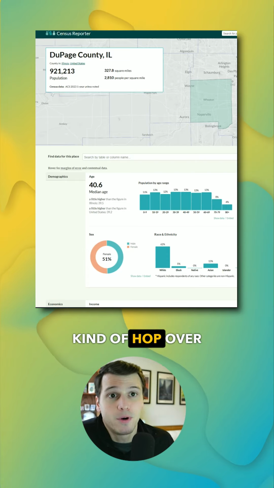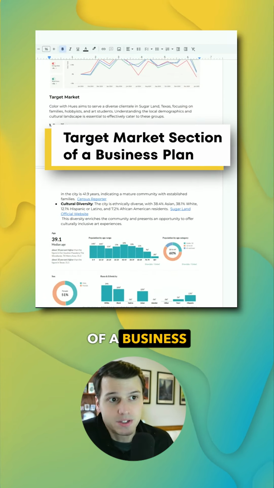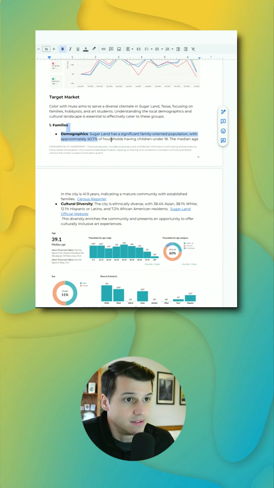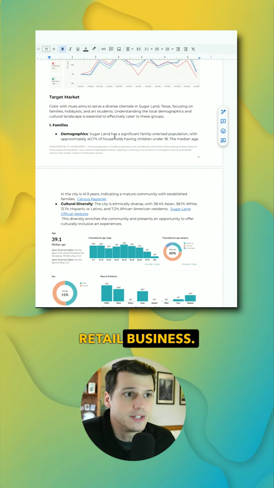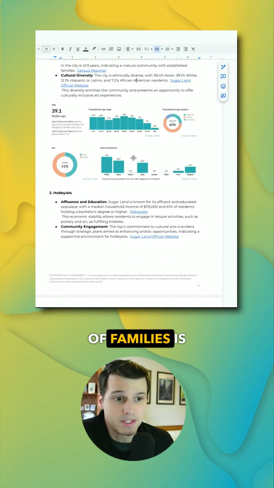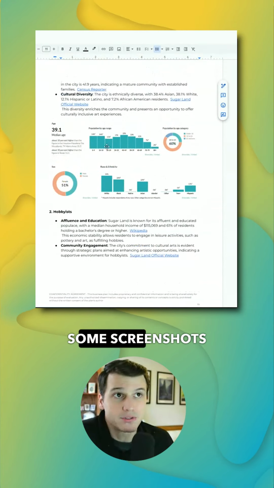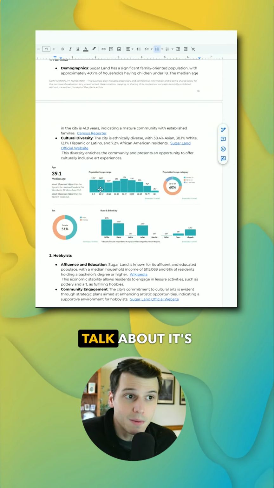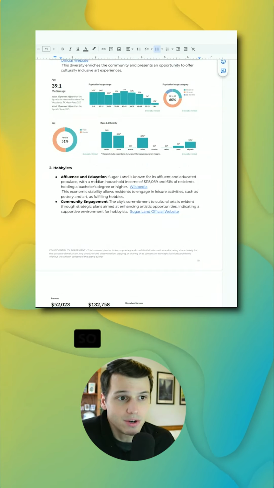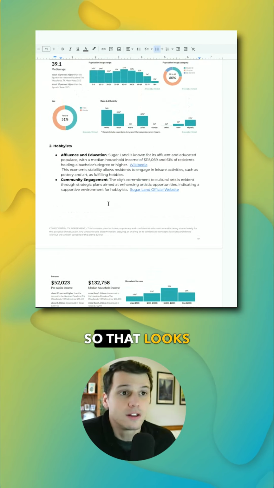And then to just hop over to a business plan example that I've got here, I'm in a target market section of a business plan, and you can see we talked about demographic data based upon, this is a pottery shop retail business. And so we can talk about the amount of families is important to us, hobbyists is important to us, some students. And so we grabbed some screenshots out of that tool that we felt like supported what we could talk about. And we could talk about it's a more affluent area, right? So here we talk about affluence in education, higher income area. We can support that with some data. So that looks really great.